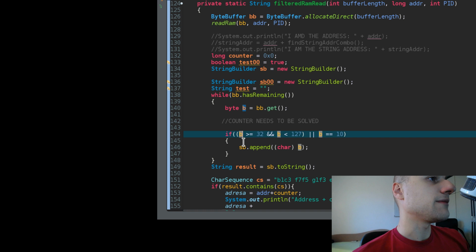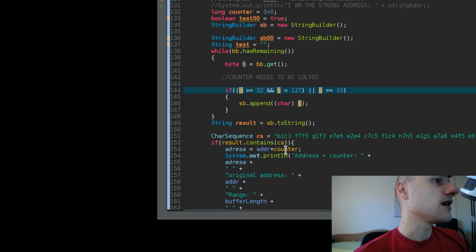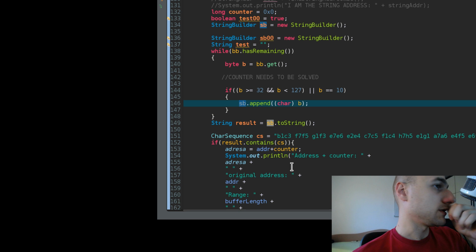And if that byte B is greater than or equal to 32 or less than 127, meaning if it's a lowercase or uppercase letter, a number, a special character, or if it's equal to 10, meaning a space, go ahead and take that byte B, cast it to a char, and then append it to the string builder.